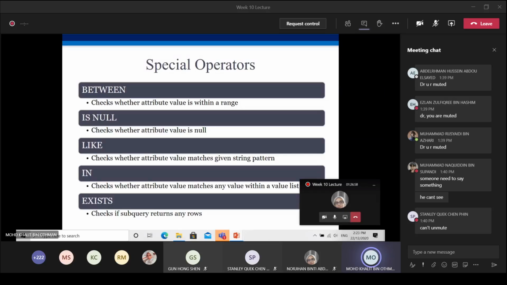And then we have the EXISTS operator. It checks if a subquery returns any rows. It can be used whenever there is a requirement to execute a command based on the result of another query. This is the EXISTS operator. So these are the special operators that we can use in our SQL syntax.